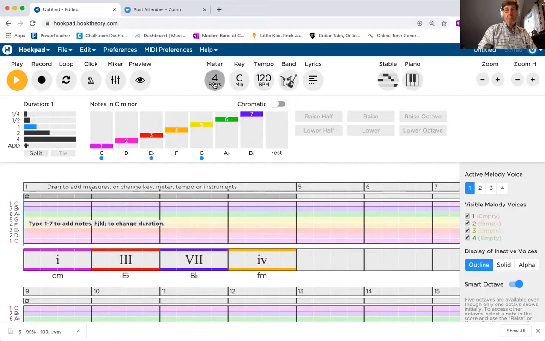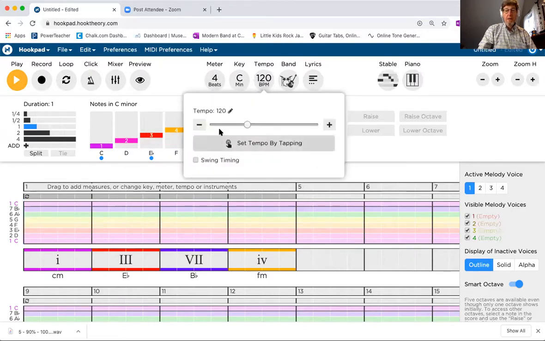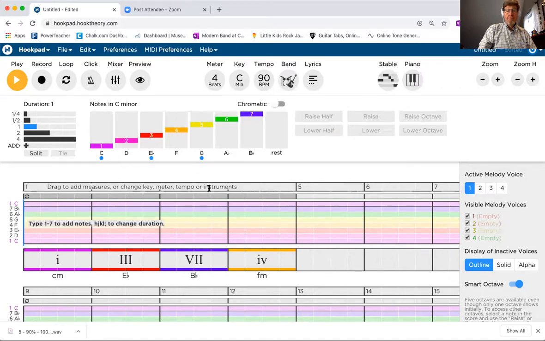I think what I'm going to do is I'm going to slow this down. I'm going to slow this tempo down a little bit. Let's see what that looks like. Make it an even 90. Okay. Let's go back and play it again. Yeah, I think I like that better.